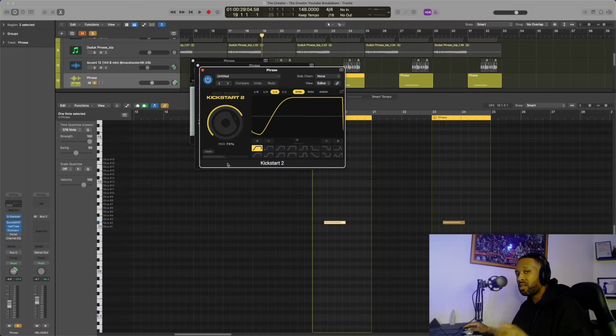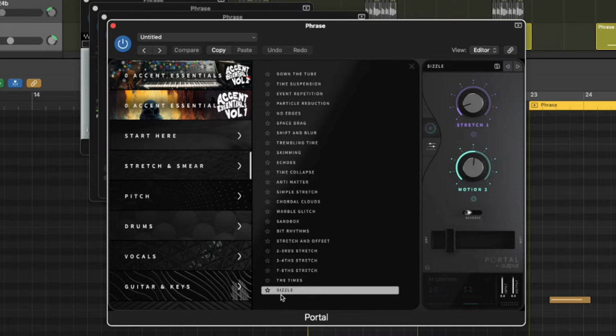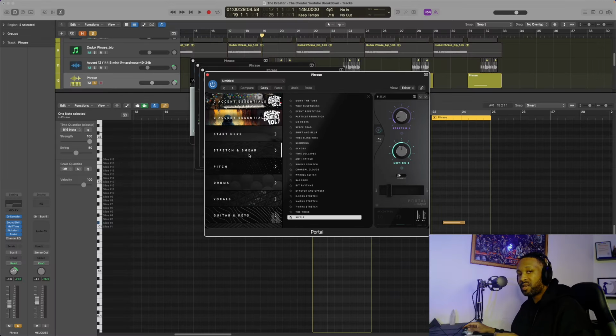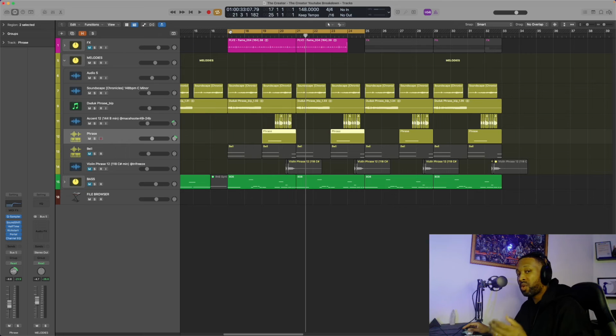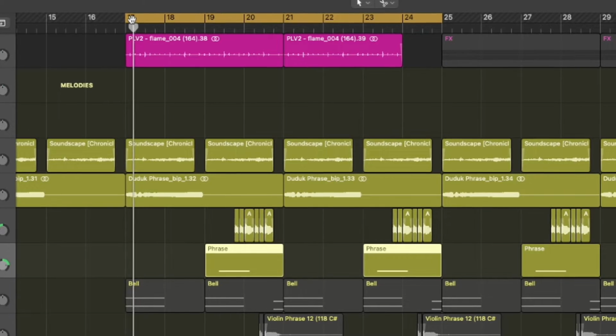After that I added a portal and I used this preset right here called Sizzle, and it's from this library right here, stretch and smear. And then lastly I added an EQ and I took off everything below 400 Hz, and then I gave it a little boost around 1k just to help give it some more presence within the mix. And this is what everything sounds like all together now.